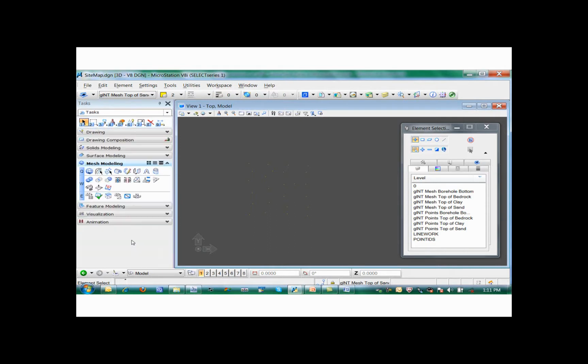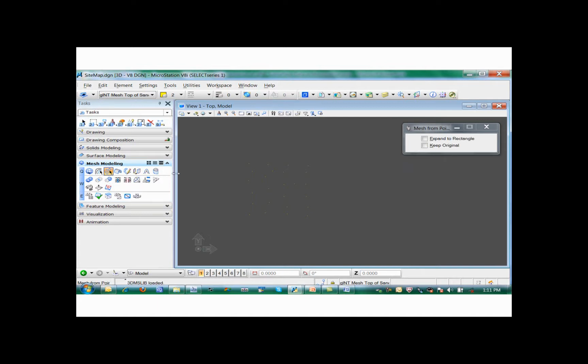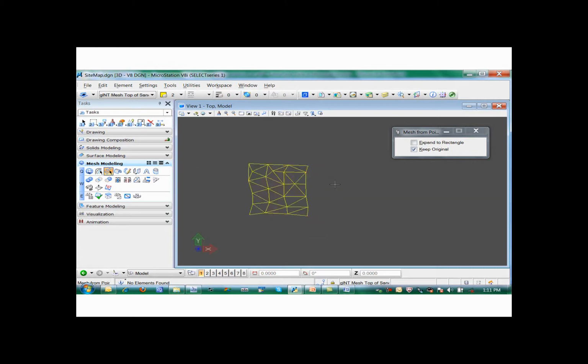I'm going to go to mesh modeling and select the command Mesh from Points, and then select all the points. Observe that there is an option Keep Original, which I'm going to check. Basically that means I'm going to keep the points, and I can also check Expand to Rectangle, which is some sort of extrapolation. Okay, I'm going to select and create the mesh. This is my first mesh.